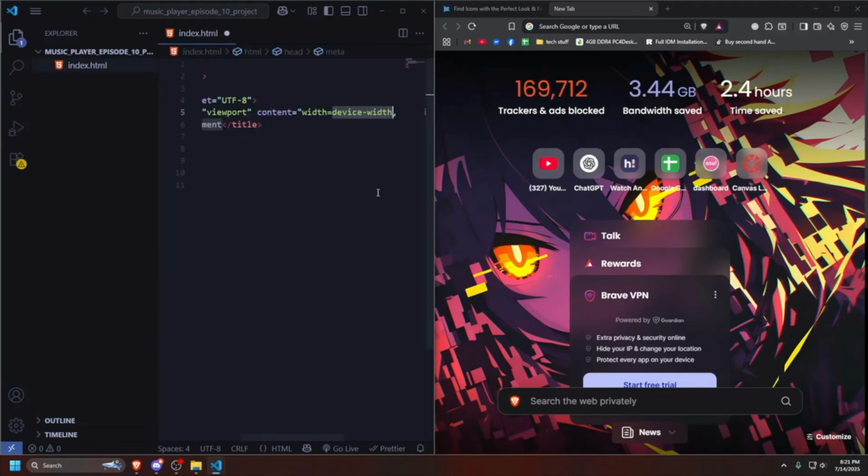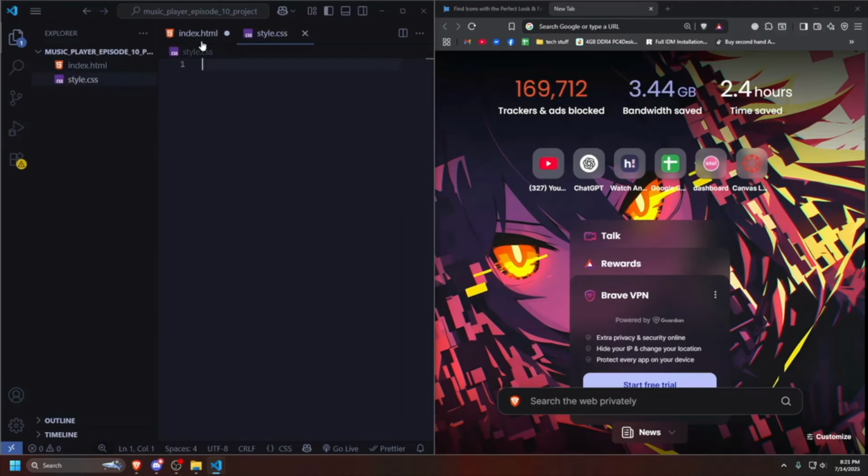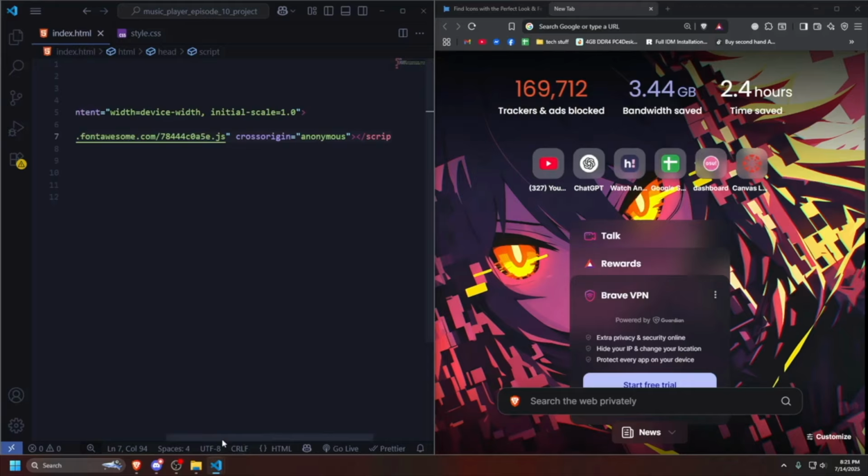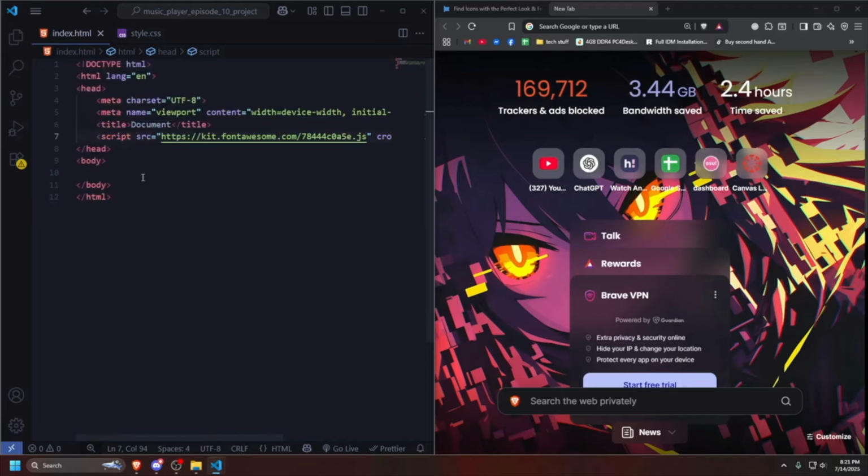And make a boilerplate right here. I'm also gonna make a style.css because this will be the file that we'll use to write our CSS code. So after that, we'll do that. And the thing that we copied, just paste it on the head tag, just like that. And I'll show you how the icons are used.